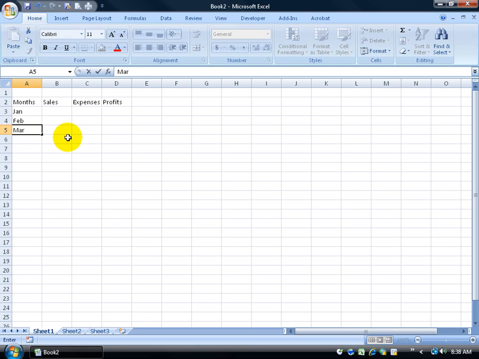Hit enter again, and in cell 5, let's do March. Now something interesting just happened. The moment I started typing the letter M, let me hit the backspace key a couple of times, and then we try again, M. You see what happens? The moment I type in the letter M, Excel tries to perform another logical step for us in this workbook.